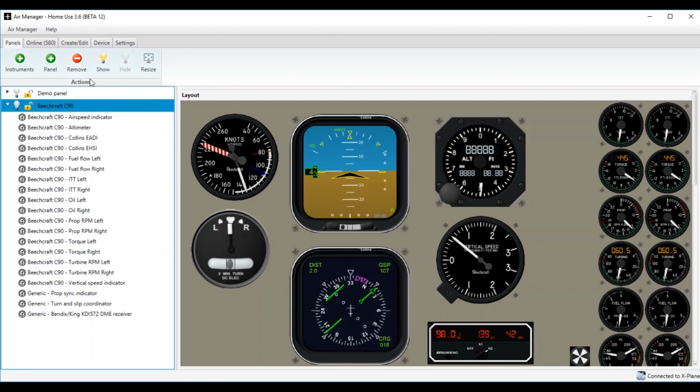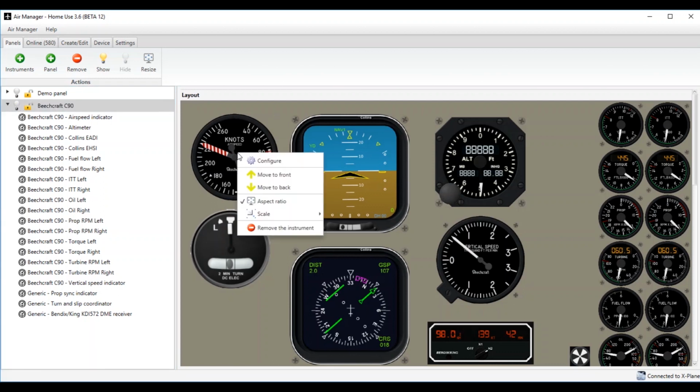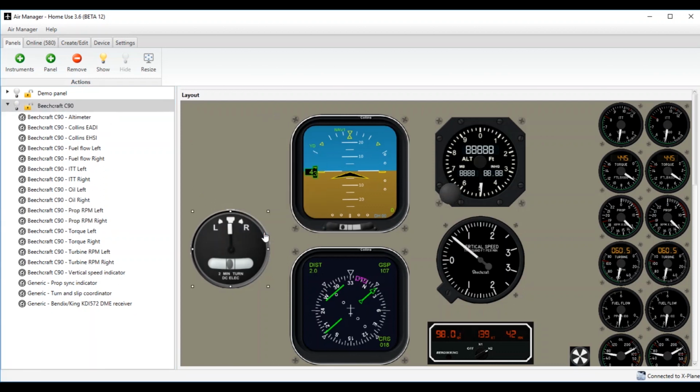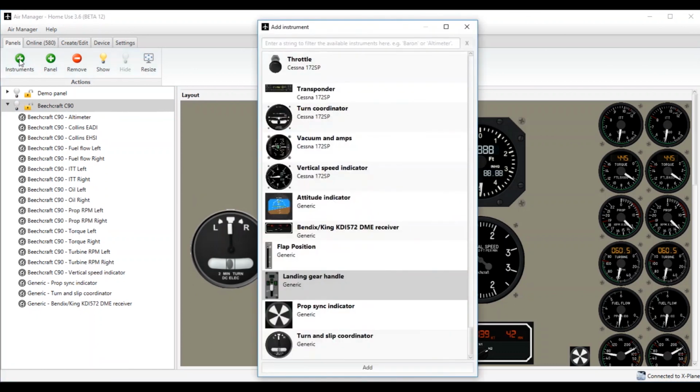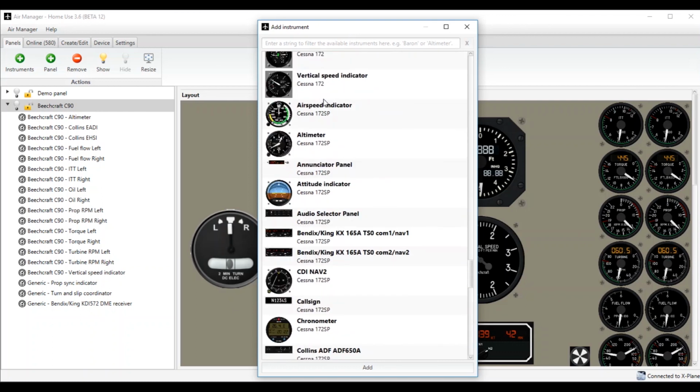Let's say we wanted to remove an instrument. We would just click on the instrument and right click and select Remove Instrument, and it's gone. If we wanted to add an instrument, we'd click plus instrument. We see a list of all the instruments we've downloaded previously, and let's say we want to put another airspeed in there. We'll select the Cessna 172 SP airspeed and click Add.